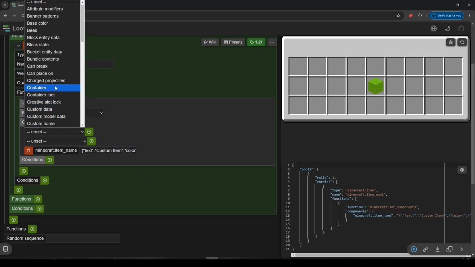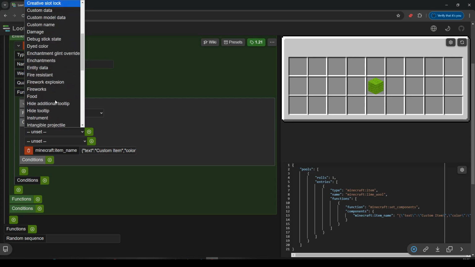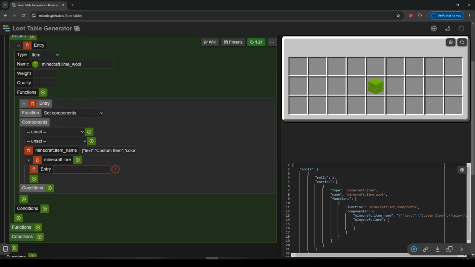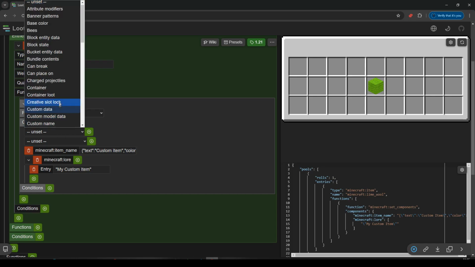Let's set the lore. I think lore. There we go. Add that. Add lore. What do we want to put in here? I think because we are just doing a piece of plain text, we can probably just do my custom item. We might need to remove some escaping on that, but we'll check it later. So we've got the name, we've got the lore, we need the custom data.